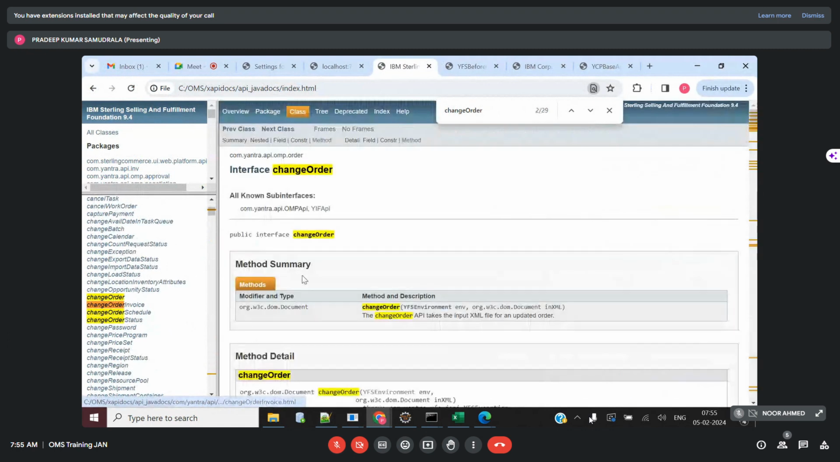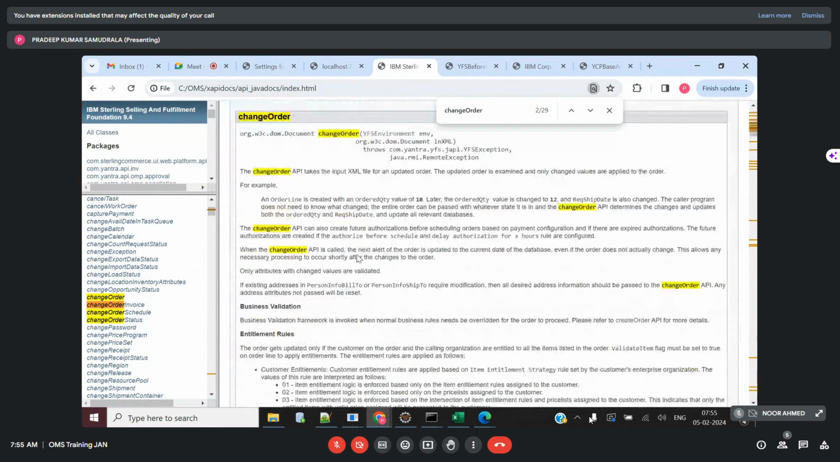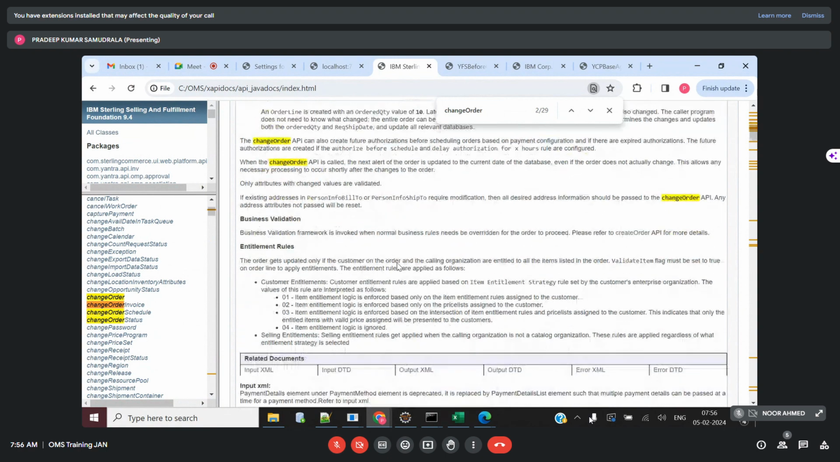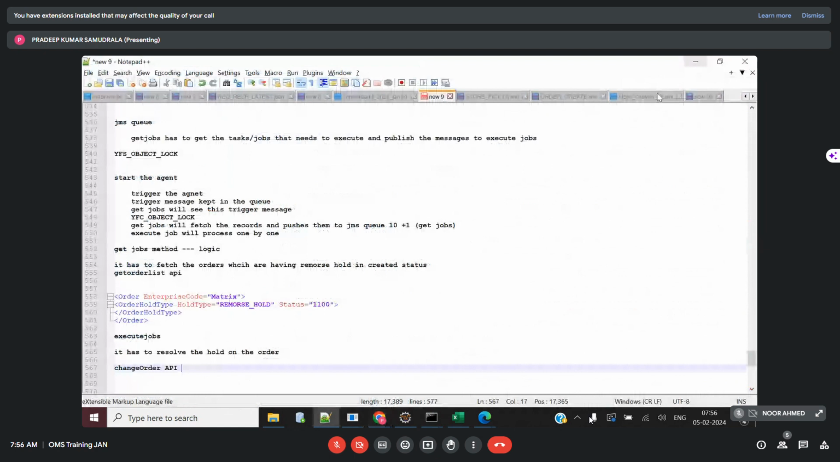So change order is an API. Change order API takes the input XML to update an order. The updated order is examined and only changed values are applied to the order. Like for example, you can modify the order quantity from 10 to 12. And you can use a change order for resolving the hold on the order also. So that's why let us use this particular change order to resolve the hold.